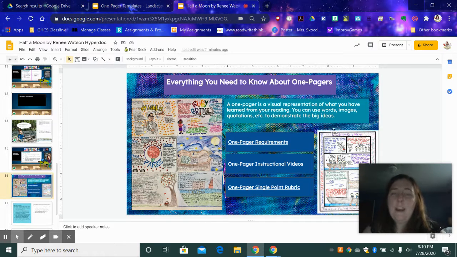This one is everything you need to know about one-pagers. You will see that there are examples of one-pagers that kids all across the country have done. These over here are about nonfiction texts. So we have Sojourner Truth and Ruby Bridges and Rosa Parks. And then over here, you can see they have one that's based on mythology, and it's the Odyssey.